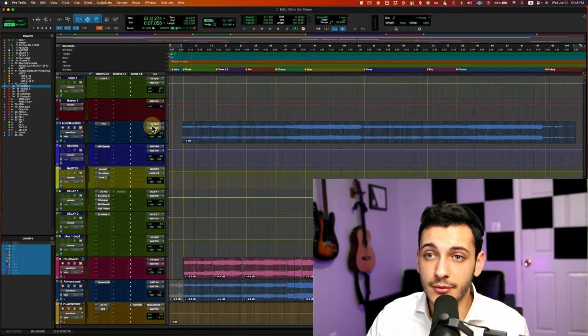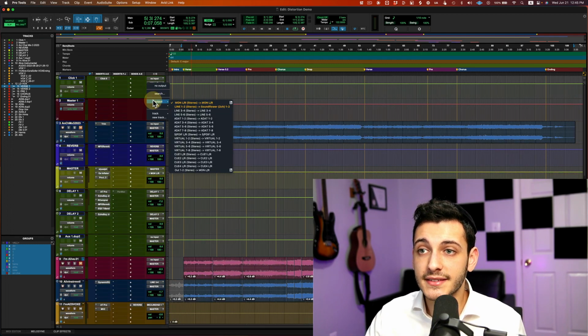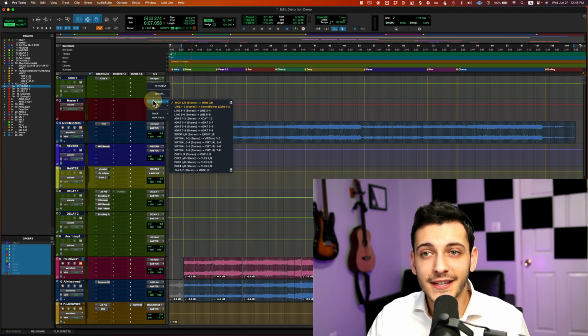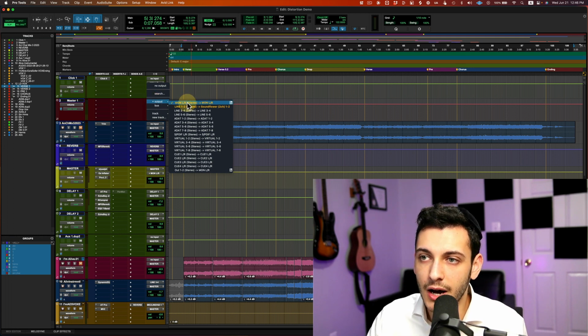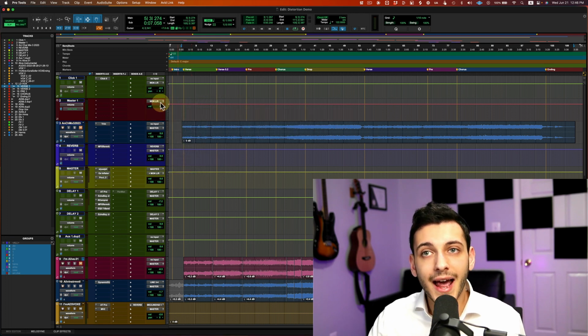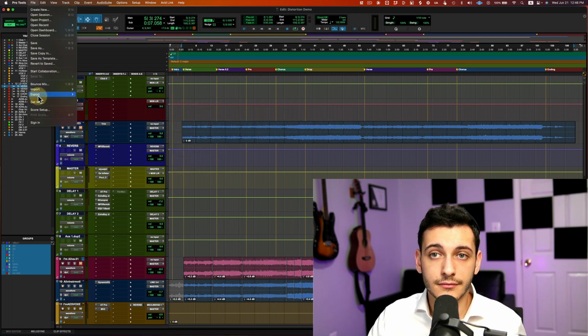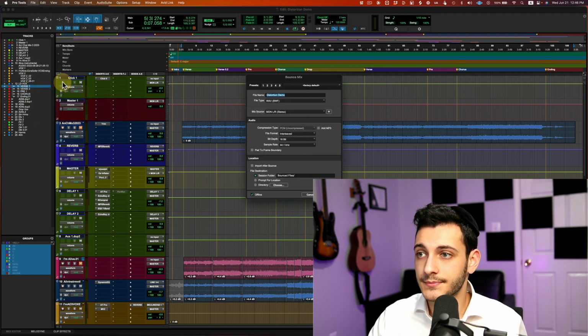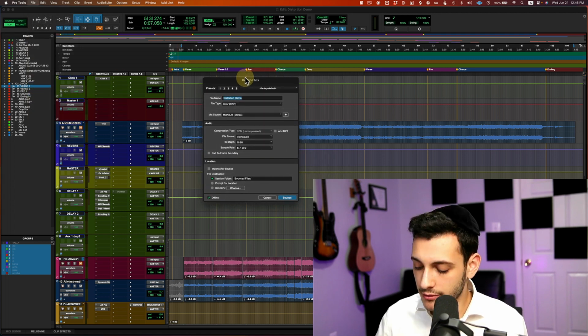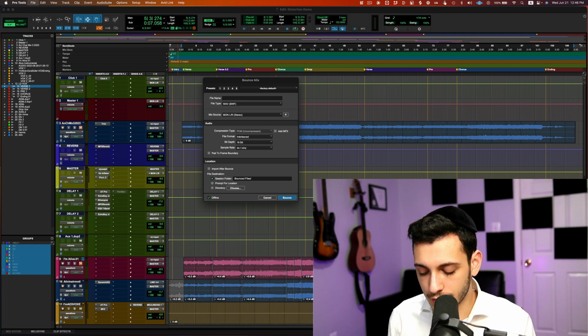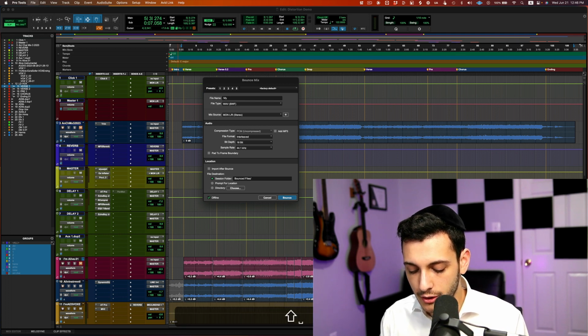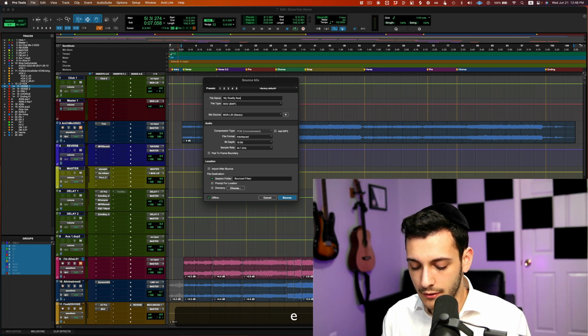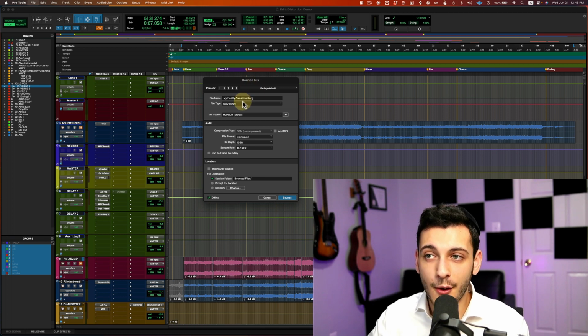The next thing I'm going to do is I'm going to go to my master fader, and I'm going to take note which output it's set to. So my output is set to monitor left, right. Okay. Now I'm going to go to File, Bounce Mix. And this is the Bounce Mix window. The first thing you're going to do is name your song. So I'm going to name it My Really Awesome Song.